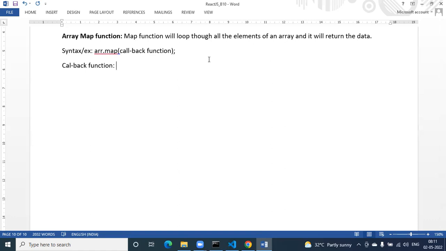Same here, JavaScript functions are dynamic variables. You don't have any specific type to mention. So can I pass a function as a callback? Definitely. Can I pass a function as a parameter? See, map is an array function. Can I pass a function as a parameter here? Definitely. If I pass a parameter or argument to a map function, that is nothing but your callback function.